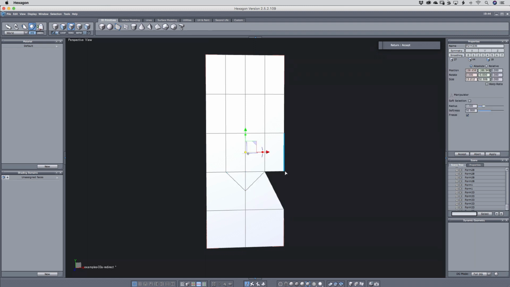Since I don't have the geometry surrounding the shape, I can't use the Fill tool to fill this notch. Let's use the Append tool to make a free-form facet. With the shape selected, press P, and holding Shift to snap, I draw from point to point. Then press Return to apply, then return again to accept. Okay, that facet I drew is now part of the whole.